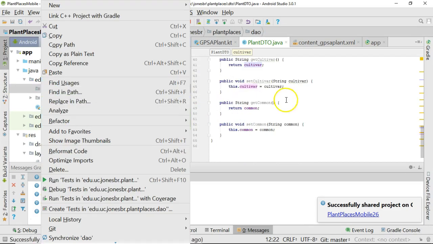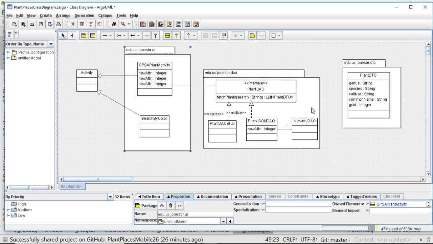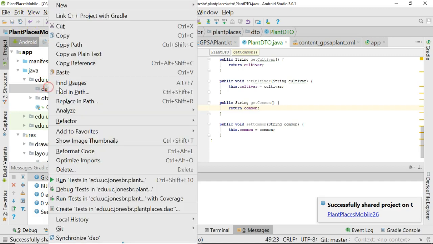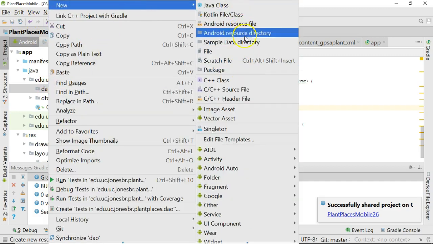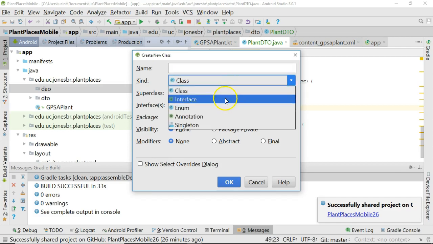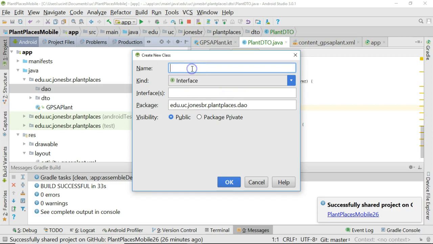Now, let's go ahead and create the DAO interface. Let's remember what this interface is called. It's called iPlantDAO. It has a method called fetchPlants, which accepts a string search criteria and returns a list of our DTO objects. So back to Android Studio, and on the DAO, right-click, New, and then I'm going to say Java class. Now that is misleading because we're not creating a class, we're creating an interface. But in Android Studio, we select that on this step. We say, okay, this is going to be an interface, iPlantDAO.